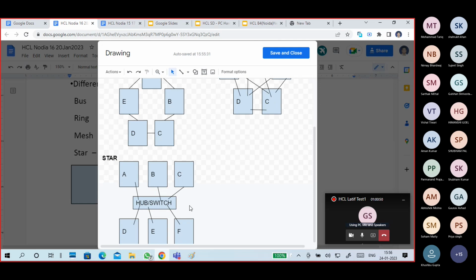It is simple to configure, a little costly. Why? Because we are using an additional device to get connected. But it is very simple and it is scalable. Scalability means the ability to increase, and it is easy to troubleshoot. Not as reliable as mesh topology, but still easy to configure, easy to troubleshoot, and easy to scale.